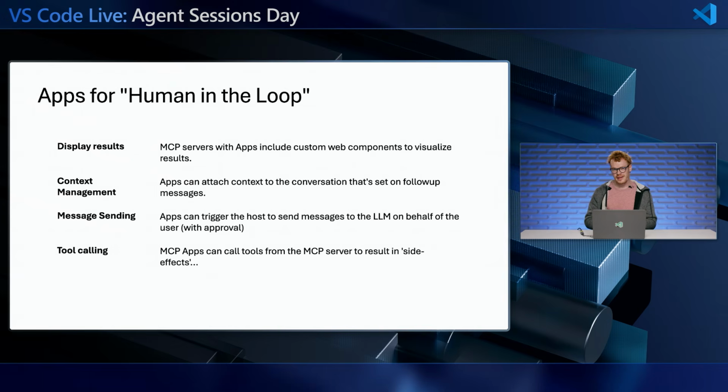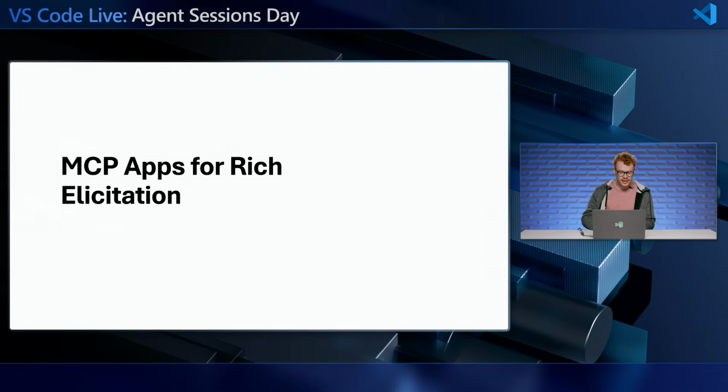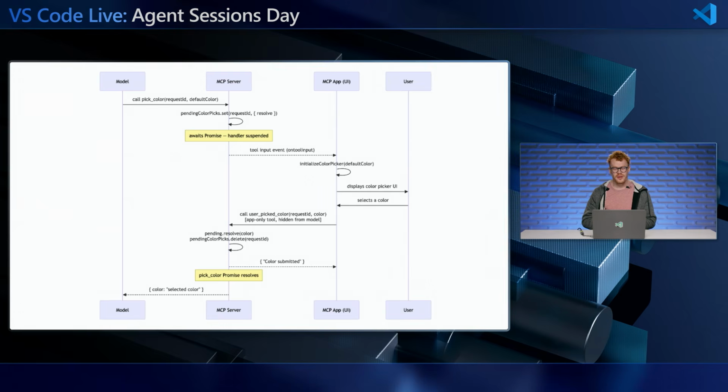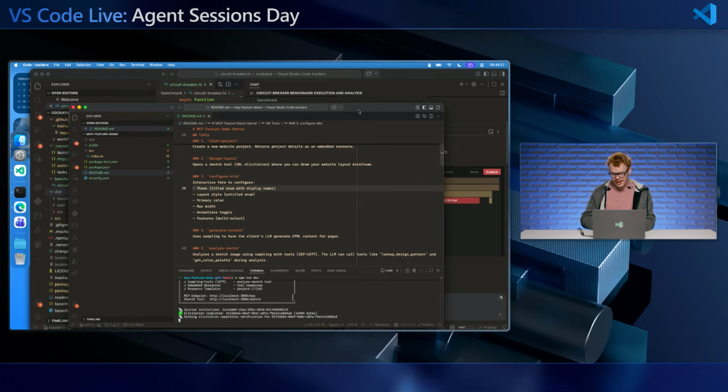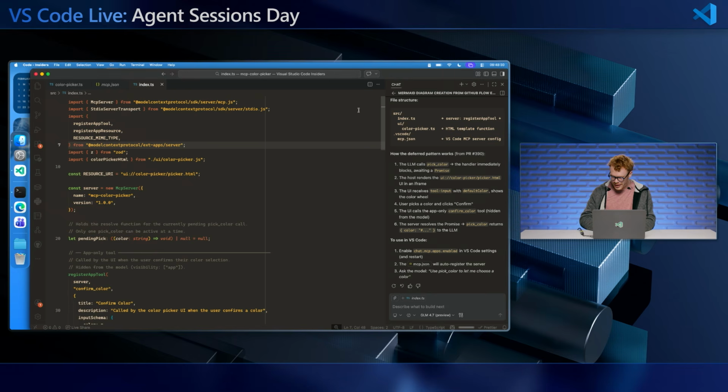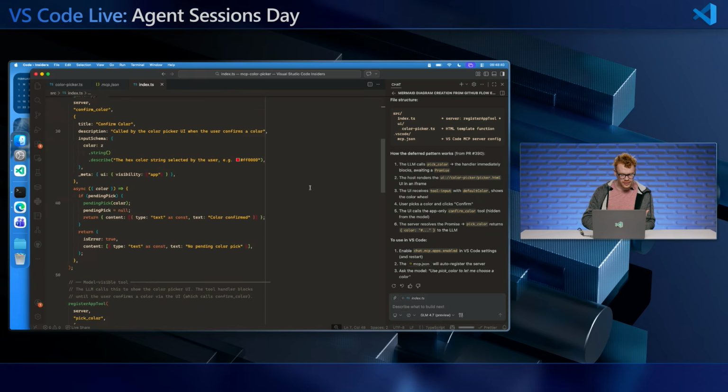But you can do a more advanced flow where you have the MCP tool wait for interaction to happen before it returns control back to the model. I have this flow diagram, but it's probably easiest to just show it to you. I just vibe coded, I just one-shotted this color picker MCP. You can see my vibe coding right here. It was 2 requests.